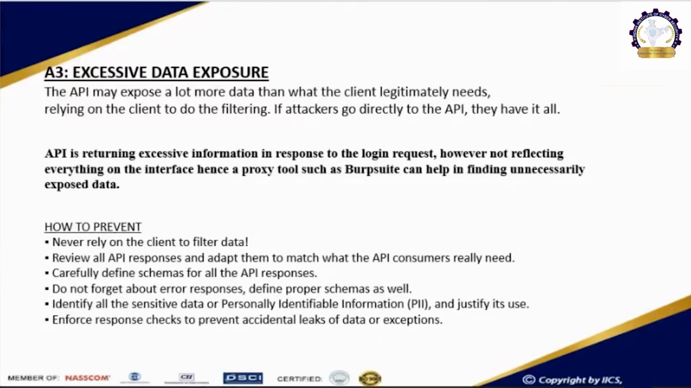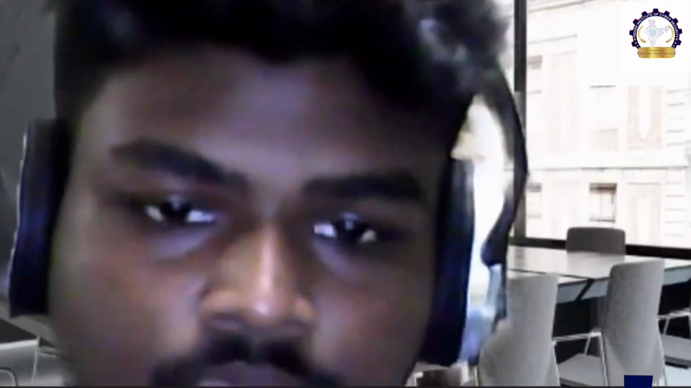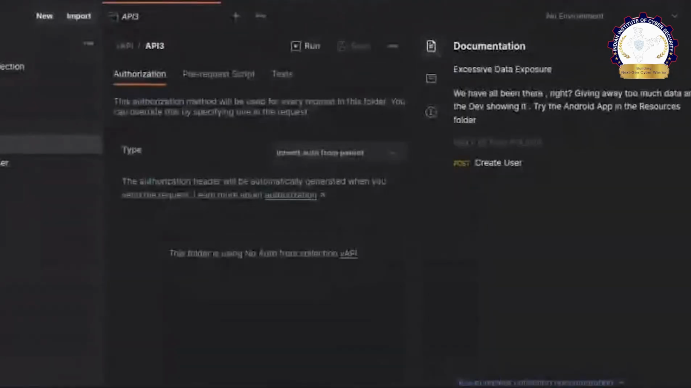So I'm sharing my screen again. I'm changing my screen again for that. So for that we have an application here. See, the lab is now going to the application phase. So see, this is the A3, excessive data exposure. So we have an Android app here to check the functionality.